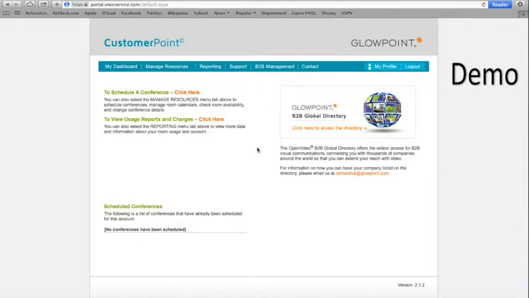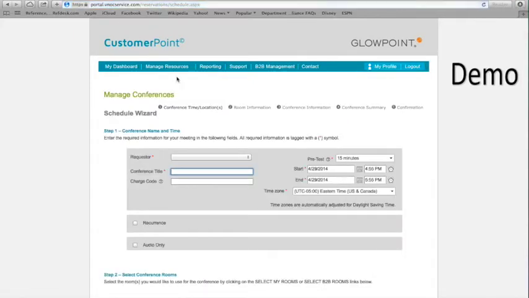To get started, you want to be on your homepage dashboard within the portal. You can either click here to schedule a conference or utilize the Manage Resources section. Once you click on Create a New Conference, you're brought into the Schedule Wizard. This will walk you through step by step how to create a new reservation.